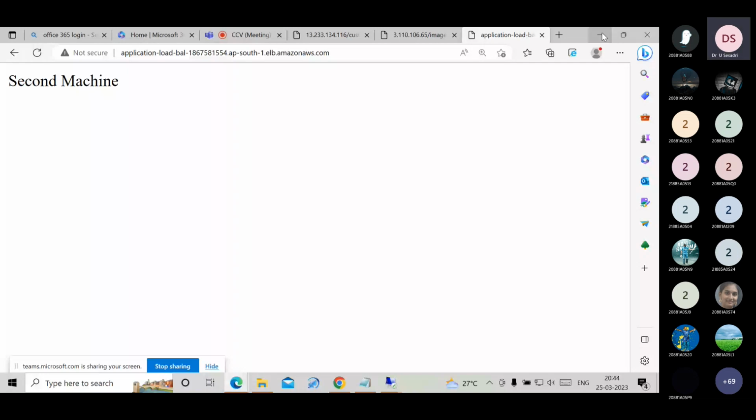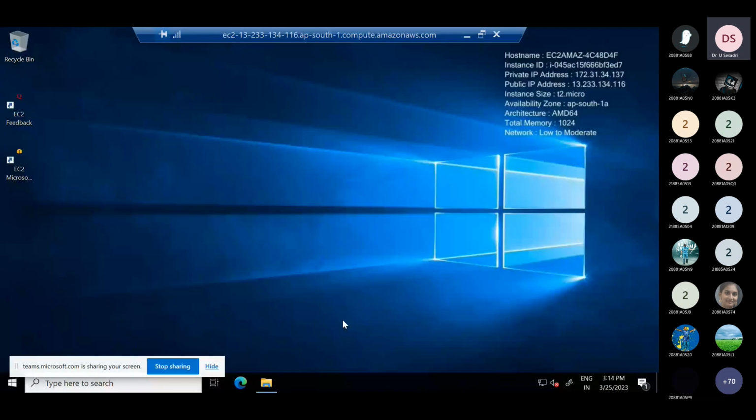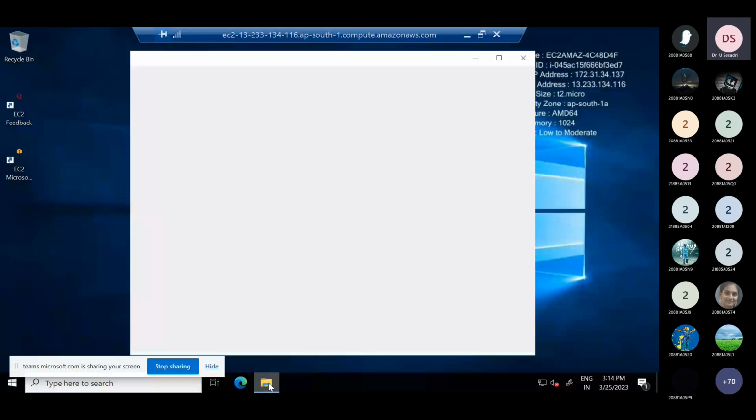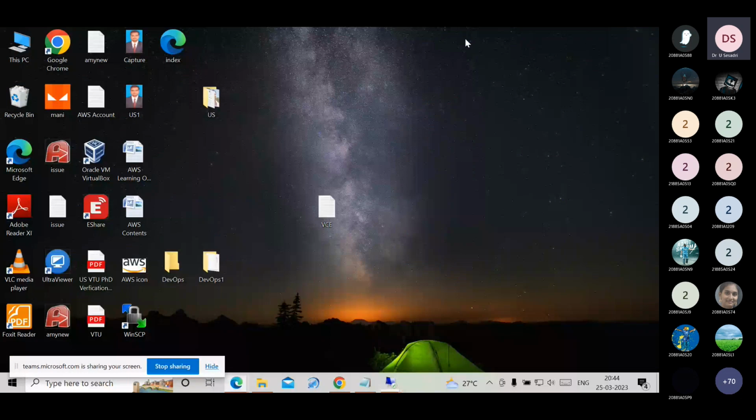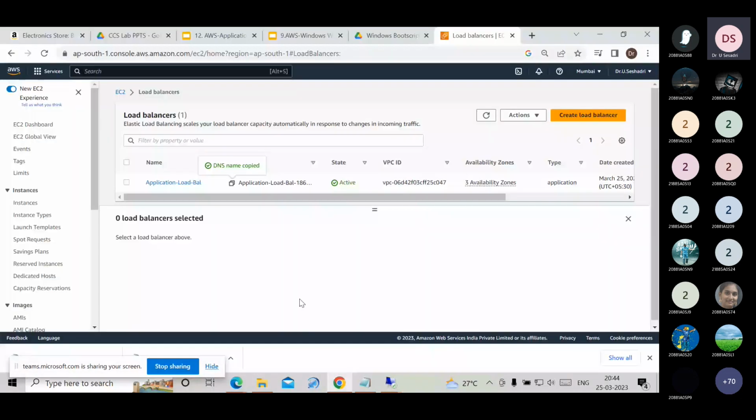Now, in this first Windows server, I am creating this PC. Under the C drive, inetpub, wwwroot, I am creating a custom folder. Similarly, for the second machine also, I am creating the image folder. Under that, I am creating the index.html.